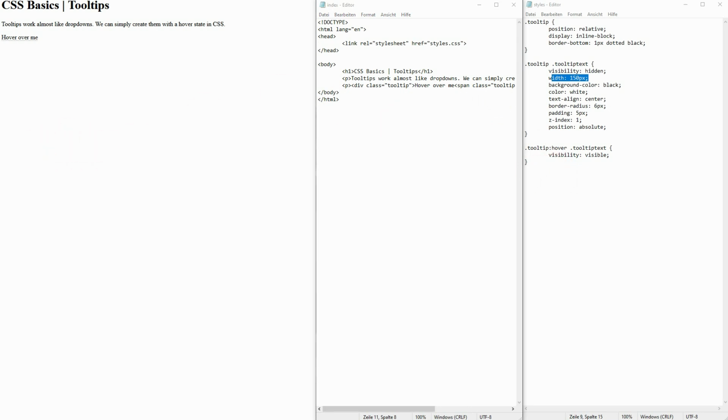We can readjust the position. By default, it's right next to our tooltip. So the text hover over me and the tooltip text appears right next to it on the right hand side. We can adjust it using top, left, right and bottom properties. For example, let me make that top.